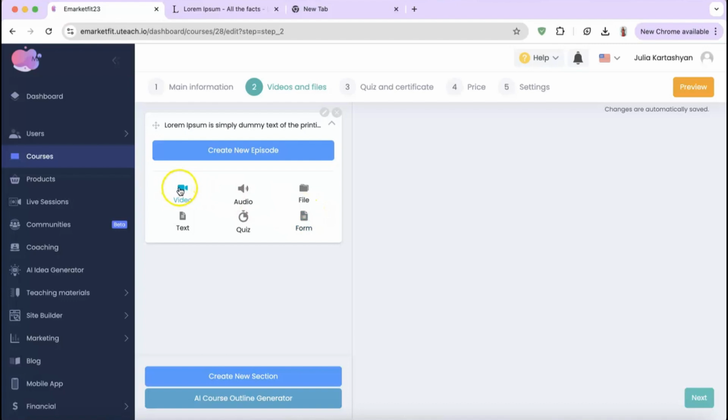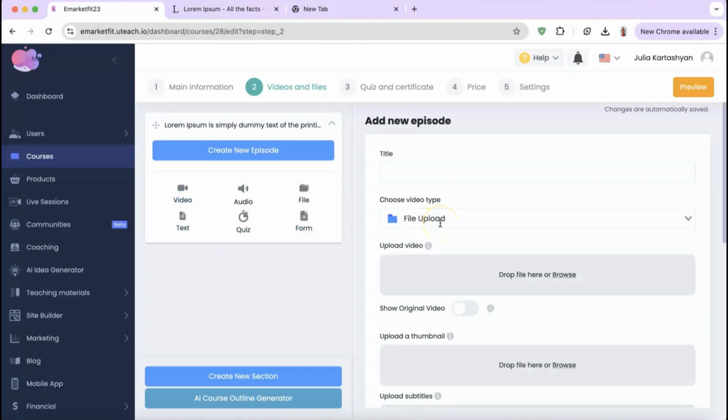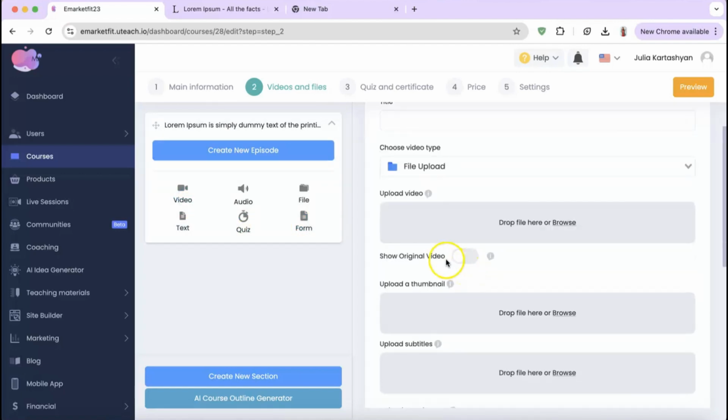You have a video episode option, audio, file, which can include different file types. Then we have the text option. You insert just plain text, quizzes, and forms. For the videos, we also have a toggle here. You can click here, show original video, it will not compress and you will have your original quality.